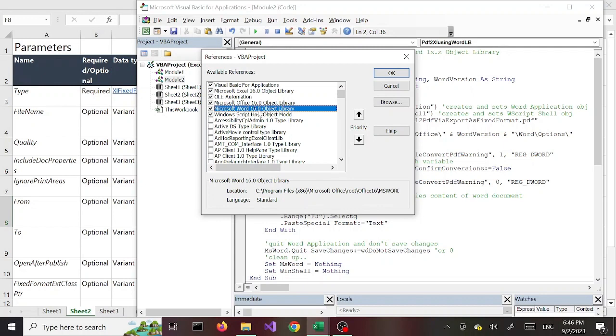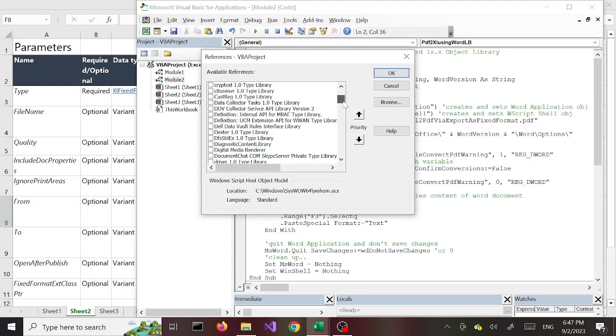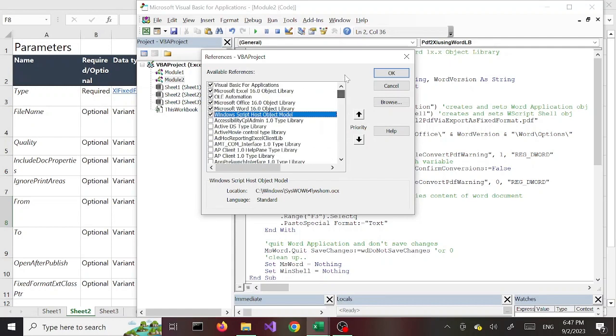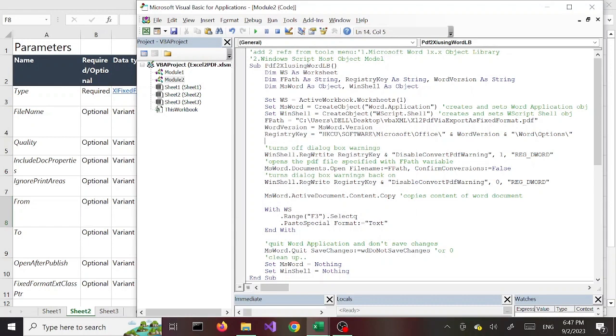First one is Microsoft Word. This number again can be different depending on the version. Microsoft Word object library, mine is 16.0, but yours can be different depending on version. I'm using Office 2019. And then we need the second reference, Windows script host object model. So you gotta scroll down, find those two. It's alphabetical, so it shouldn't be too hard to find them. Okay, once you've checked, click OK. The references part is done.